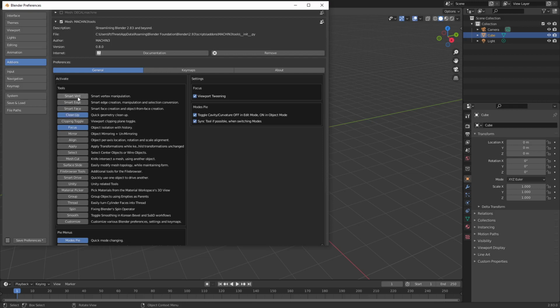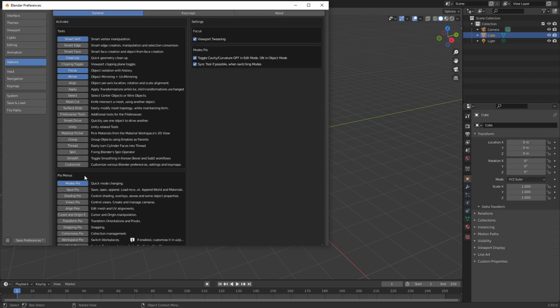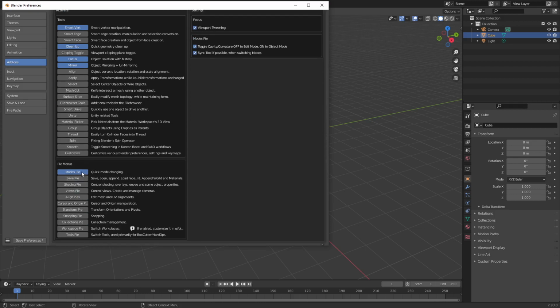So I'm going to enable clean up here, smart vert. You could try smart edge or smart face if you want. That's entirely up to you. I do like the focus mode. Mirror is pretty cool. There's some other ones in here, such as align and apply and all kinds of other fun stuff like that, but one I do like to turn off, it's the mode spy. Okay, so I don't utilize that, and you'll have to get in here and play with these and see which ones you like and which ones you don't.